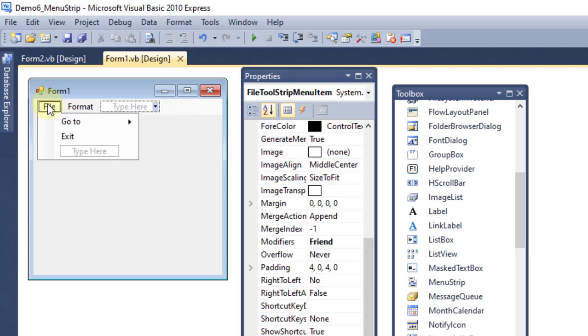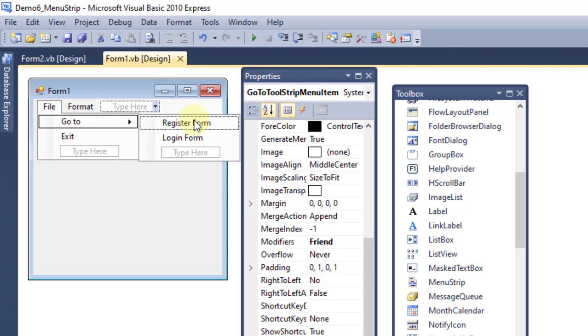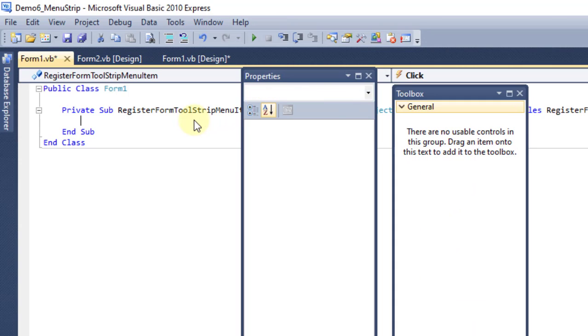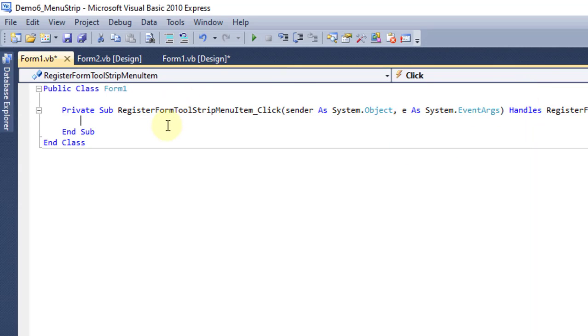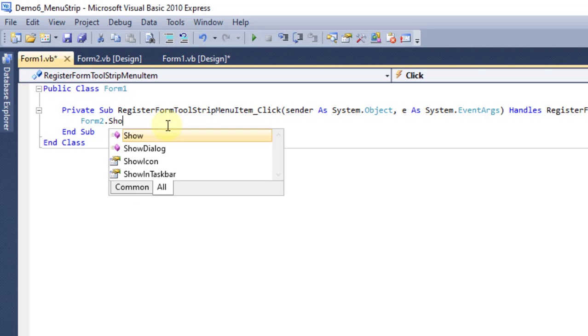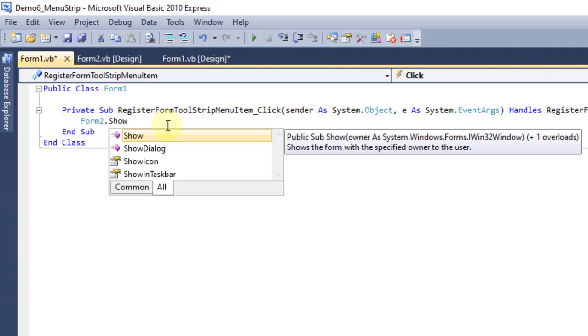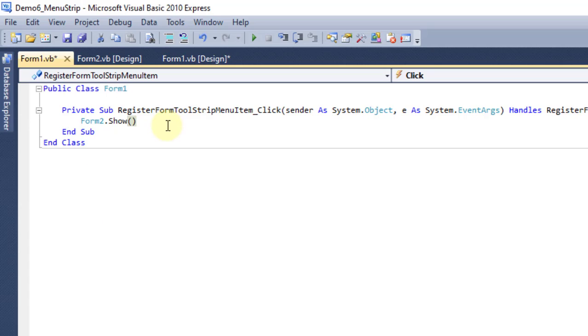Okay, click the file menu, go to, and then double click this register form if you want to add instruction to this item. So double click this, and then you will be transferred here in the code view. Now what we want is once the user click the registration form, the form 2 will appear. So all you have to do is to type form2.show and open and close parentheses.